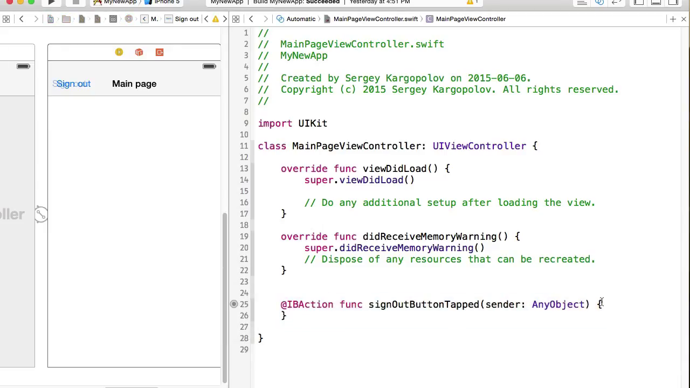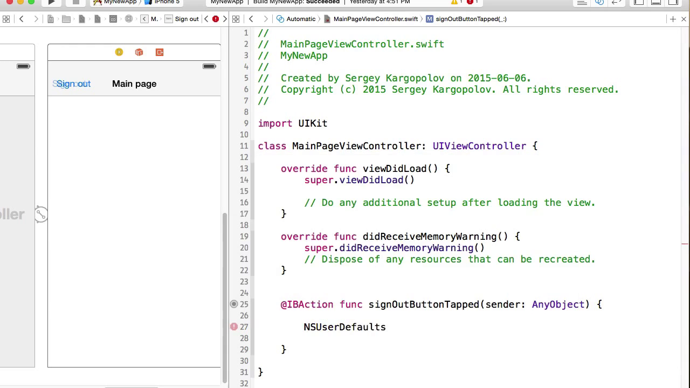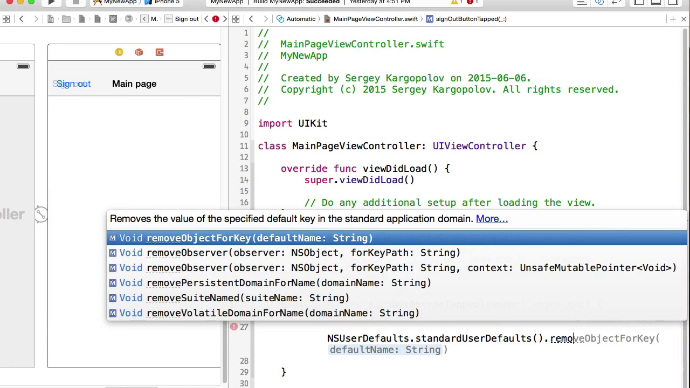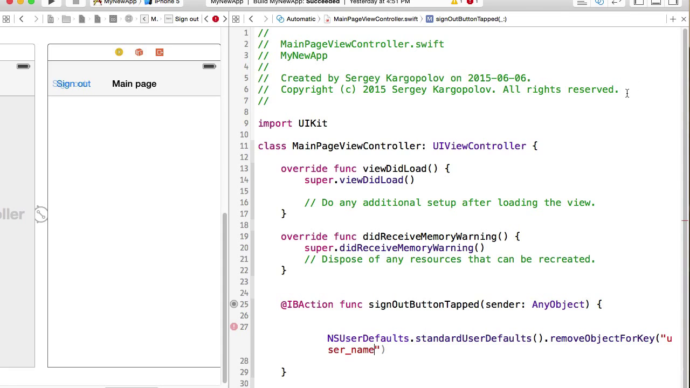So when the user taps on the sign out button, there are a couple of things that we want to do. First, we want to remove the username from NSUserDefaults. So this is what I will do. NSUserDefaults, standard user defaults, remove object for key, and I think it's called username. Let me quickly double check that.